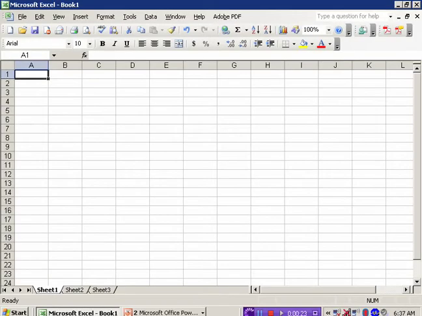I've switched to Excel, and when you open Excel you'll see a screen that looks something like this. There's a number of boxes here, each called a cell, and they're referenced by a column letter, A, and a row number, 1 in this case. So this would be cell A1. I can switch to a different cell simply by moving the cursor and using the left mouse button to click on that cell.